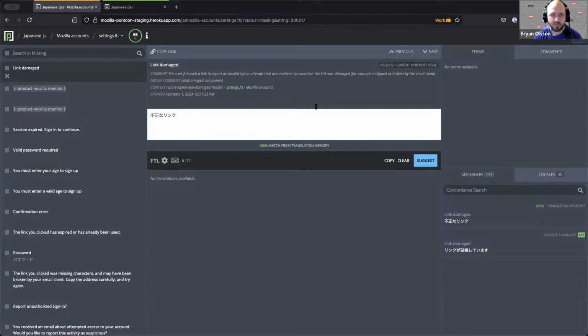This is actually divided up by this string ID, the file that it's located in, and then the project that it's from. In particular, I want to highlight this string ID here. This can often provide a lot of useful information. So for example, we know that at the end here, it says header. So we know that this is actually going to show up as a header in whatever screen this is showing up in Mozilla accounts.